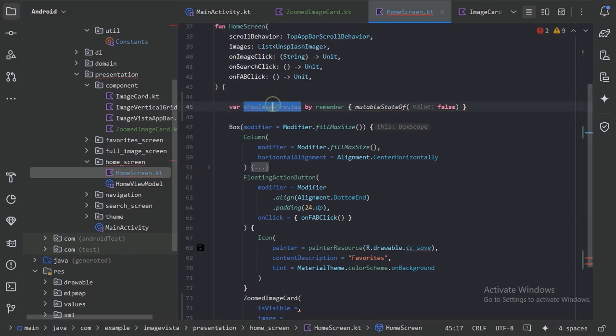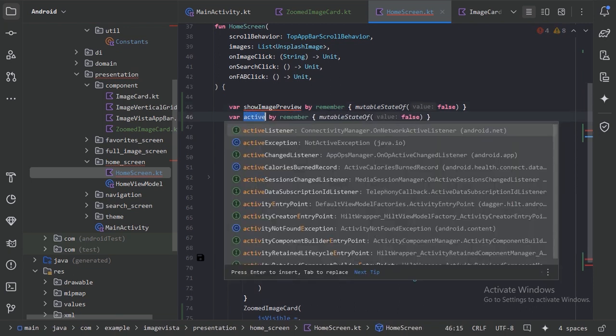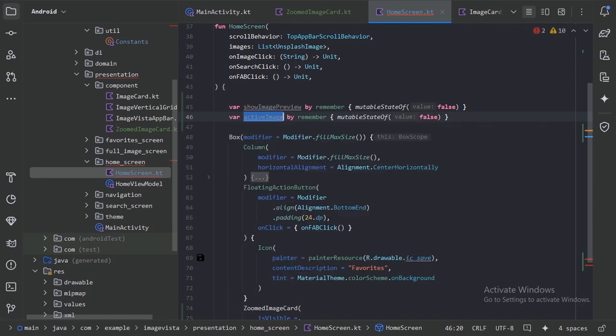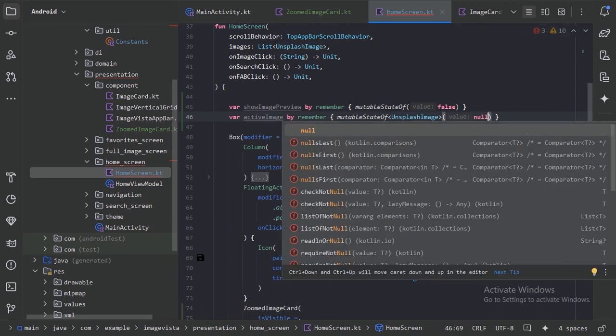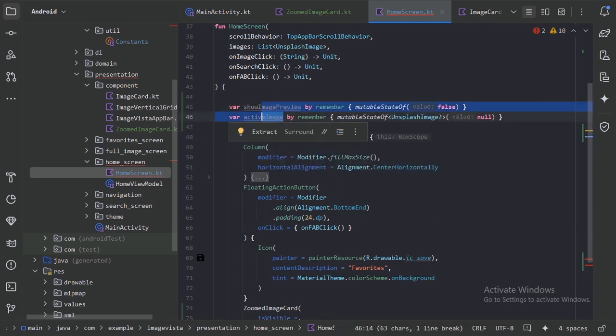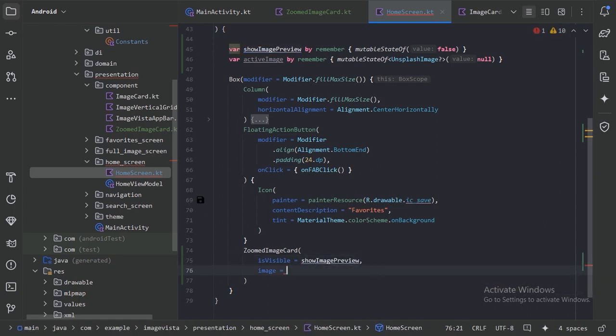So the first state will be this show image preview, and the second one will be this active image. Here we will keep the image which the user has clicked. Here we will keep the Unsplash image, and by default it will keep the null value. Let's make our Unsplash image nullable. So how are we going to update these two values? First thing, let's attach these two values here.